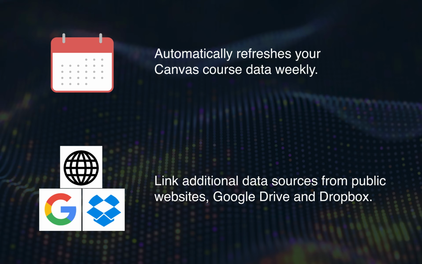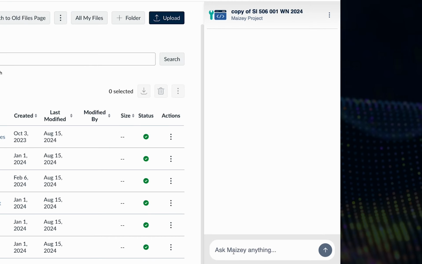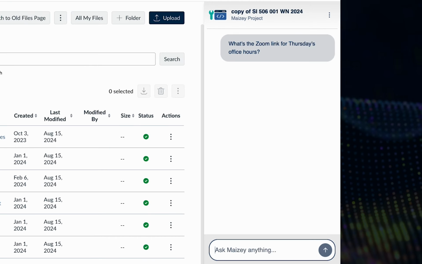You can also link additional data sources to your Maizey chat tool from public websites, Google Drive, and Dropbox. Once they have access to your Canvas course, your students can click the Maizey link to access the chat tool, which opens in the sidebar alongside the course content.